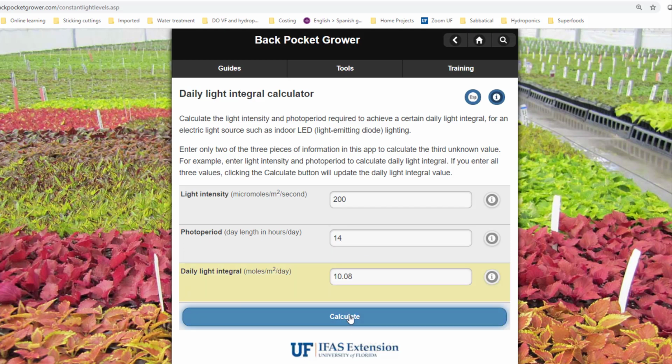Now if I hit Calculate, it tells me that there is a total of 10.08 moles per square meter per day of daily light integral. So I think we should have just enough light for these tomatoes. And as the plants grow up towards the light, the light intensity will increase as they're fruiting, and that will increase the DLI at the top of the canopy.